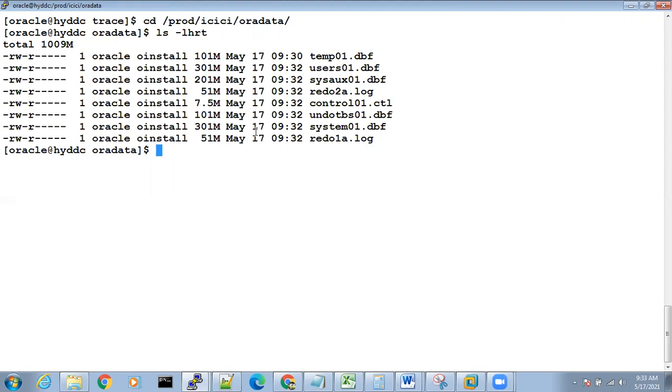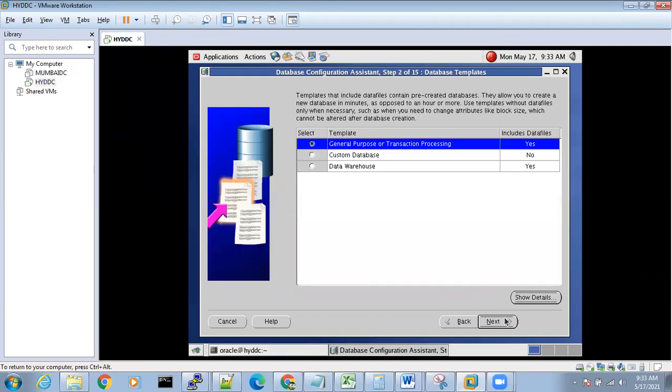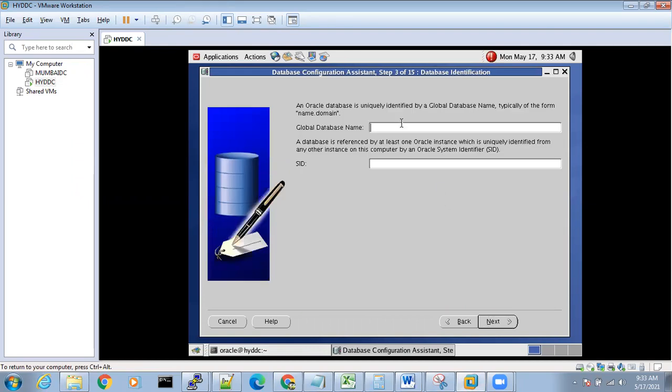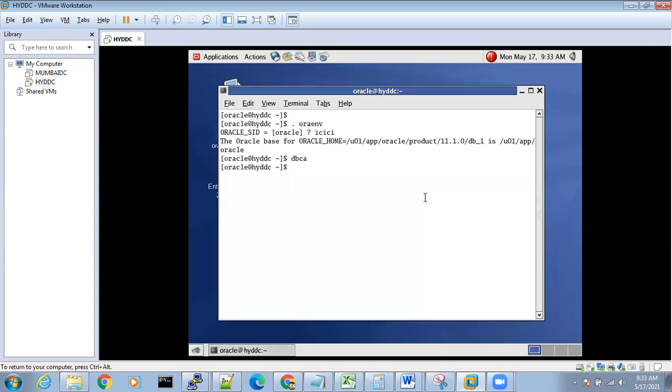You have created a database already, but there is another method to create a database. As I said, see, it is giving you a screen. 15 steps are there. Create database. Next, general purpose. Next, database name, ICICI. Next. If you keep on clicking next, the database will be created automatically.